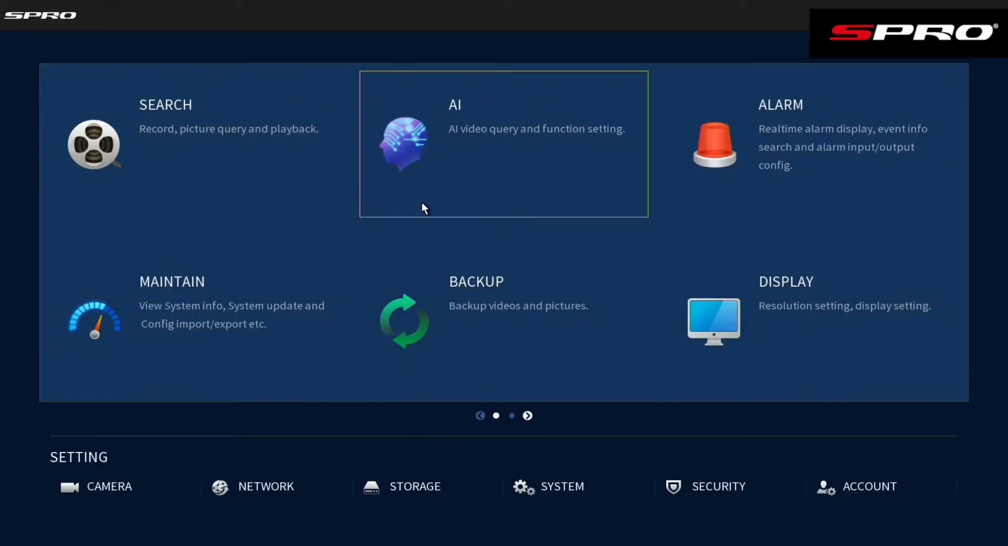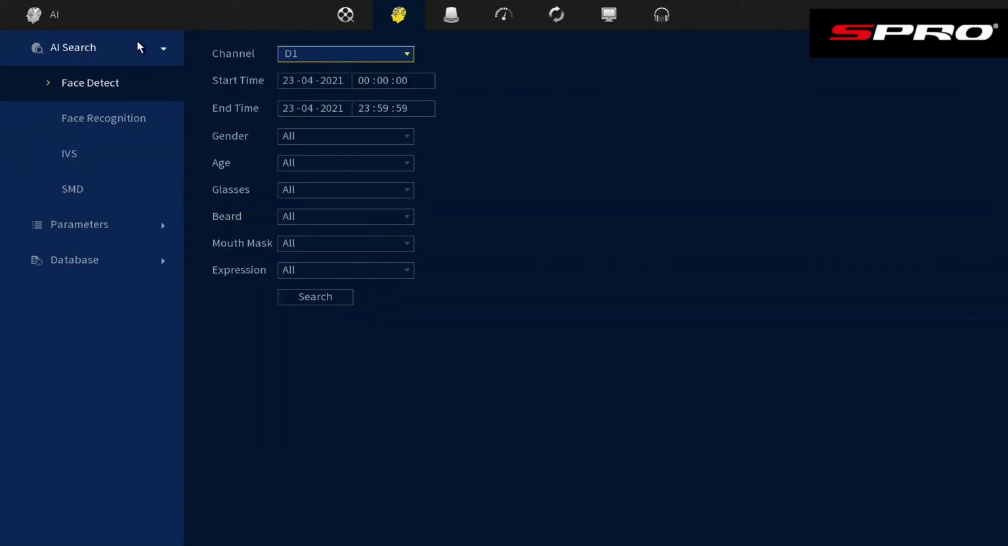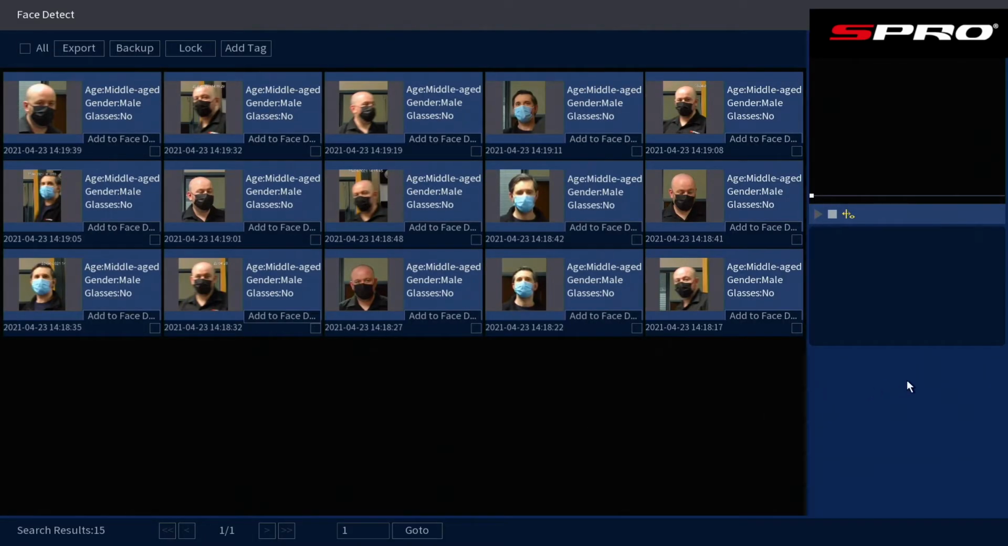Once you've got facial recognition set up, the system's going to start picking up faces and will keep a running list of the faces it's detected. The best way to find out exactly what's been captured is by going to the AI search menu. Let's show you how to do that now. Click AI, AI search, face detect, select the channel you're looking for, click search, and it will find the faces that have been picked up.